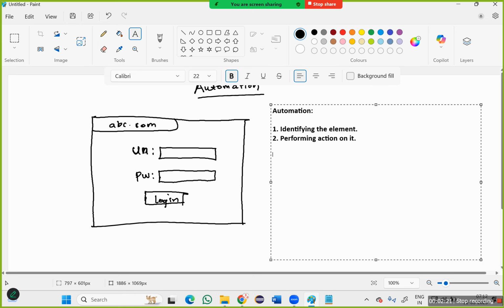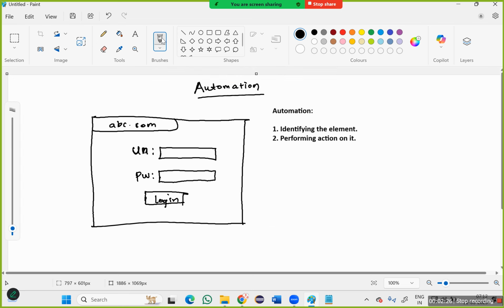These are the only two steps we will be doing to do any sort of automation. For example, I have a checkbox here. If I want to click on the checkbox, identify the element and perform action on it. If I have a radio button, identify this element and perform action on it. If I have a link called forget your password link, identify this element and perform action.